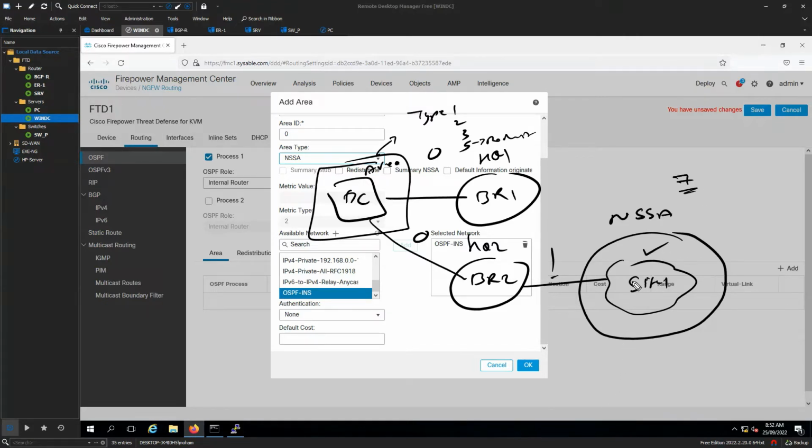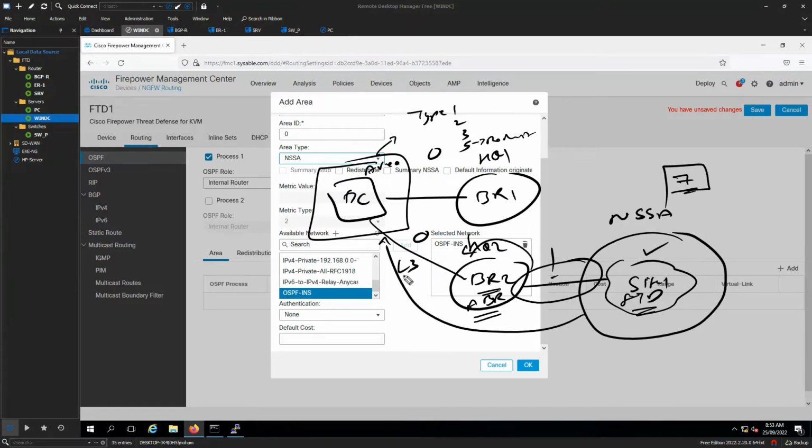So to reduce the level of databases, that's where you will configure the NSSA. If you say that your FTD is in the NSSA, that means you are not able to communicate with this one. So again, it's another problem because this is the NSSA. Now, since this router is directly connected to the ABR, that means directly connected to your area 0, this will be acting as an ABR, area border router. So that's the reason it has the capability to translate your level 7 database into level 3.